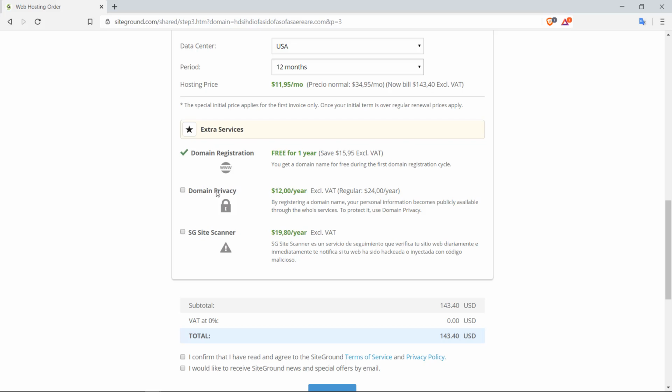Domain privacy, personally, it's not vitally important, but what it simply does is that your personal information will not be available on the WHOIS services. It's something you can go for, but for me, it's not terribly important.